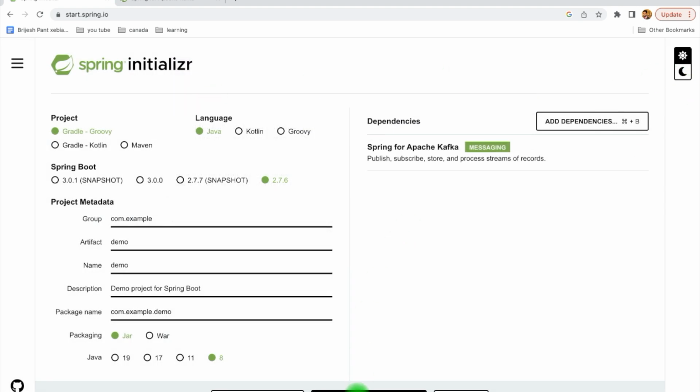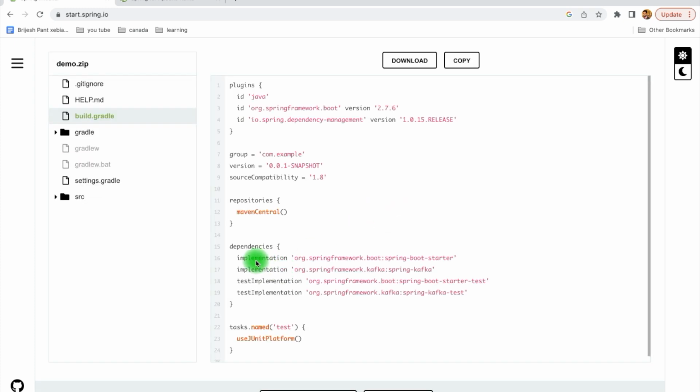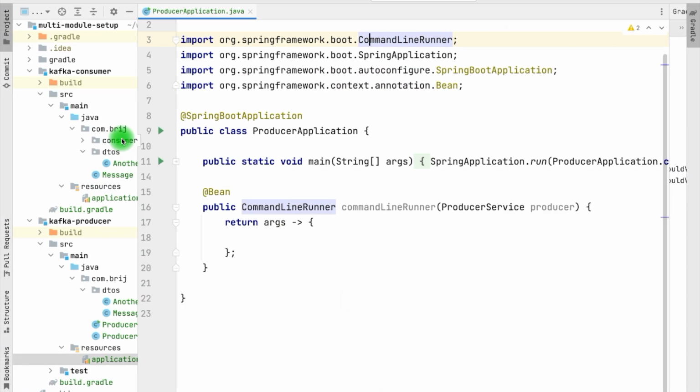With this dependency, if you just see here, we have got the Spring Boot starter, Spring Kafka, and then accordingly we have the test dependencies as well. If you have the existing application, then you can just pick the required dependency and then place it in your build file. I have already defined the application where I have two modules, Kafka consumer and Kafka producer.